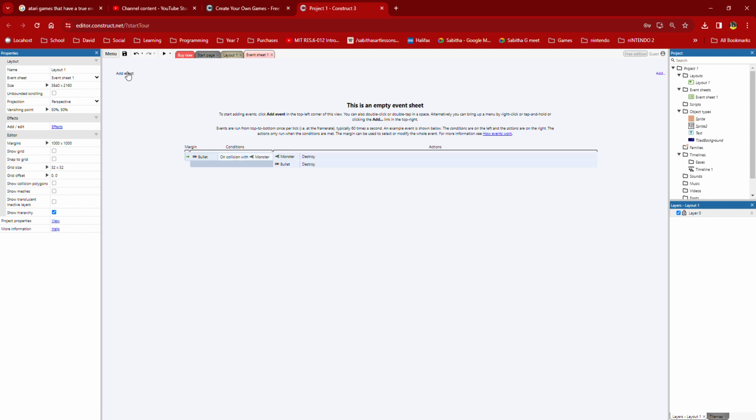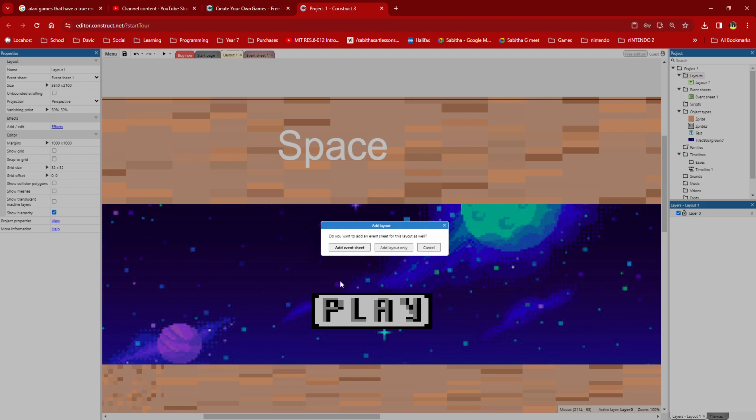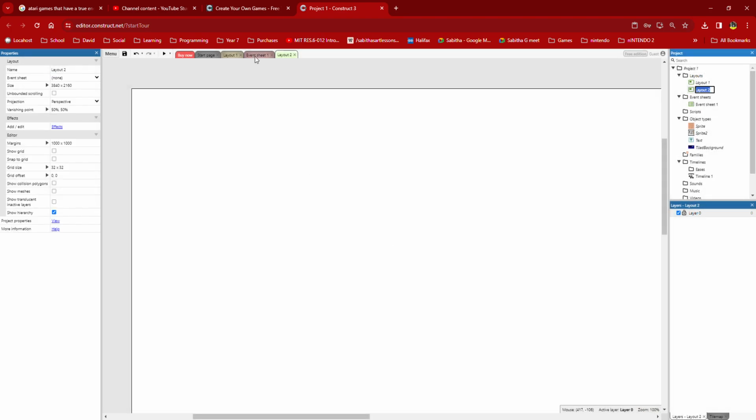So you go to add event, and before you do this, actually, you go on to here, and where it says layouts, you click on it, and you add a new layout without an event sheet. You can do it with or without. We just need add layout only. Okie dokie.